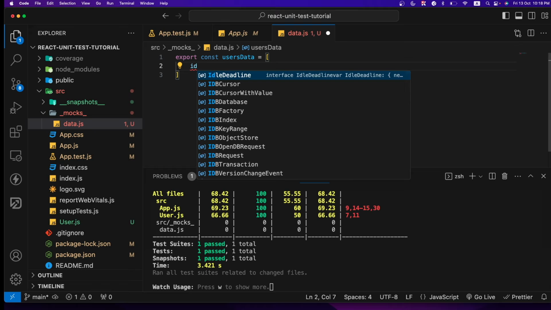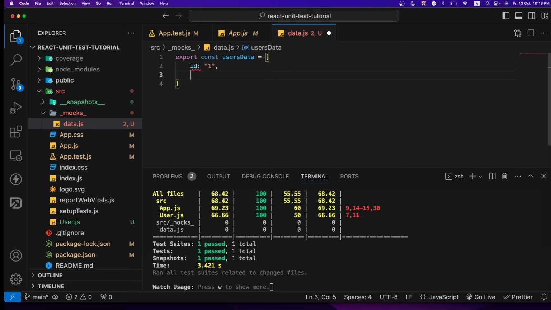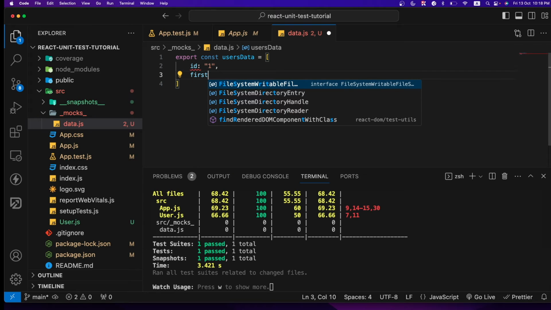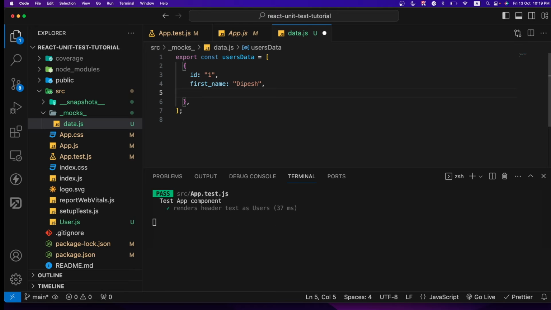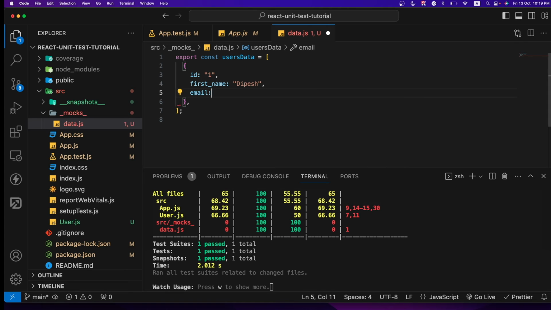So I'm going to have the ID as 1. I will have the first name, and I'm going to have the name as Page. All right, and we just missed the brackets. So I'm going to use these brackets. Let's cut this and add it here. All right, I will save it, and then we will also have our email. So let's have the email as page@gmail.com, and then we have the avatar. All right, I will have page.jpg.